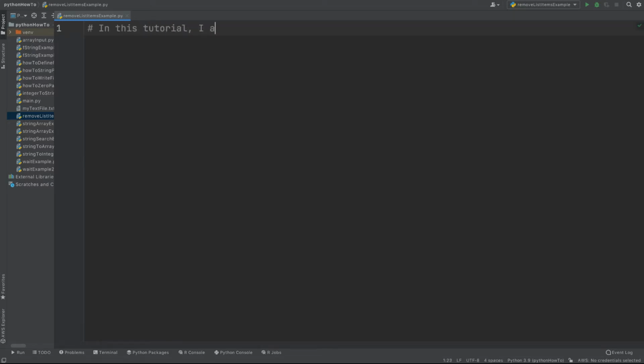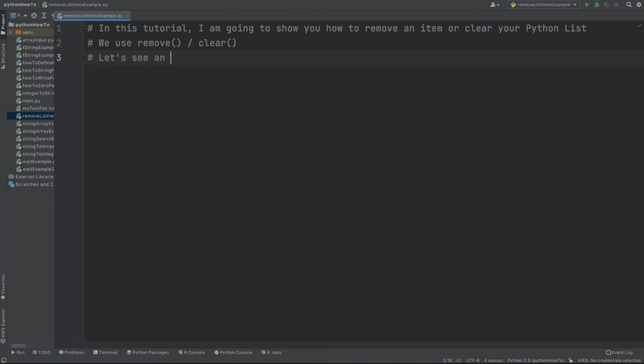I hope you basically understand how the list operation works and how to use different kinds of functions in the list. In this tutorial, I'm going to show you how to remove an item or completely clear your Python list in your Python program. Sometimes we have created a Python list with a lot of items inside, but maybe you want to remove some of the items so that you can do some kind of operation or some mission.